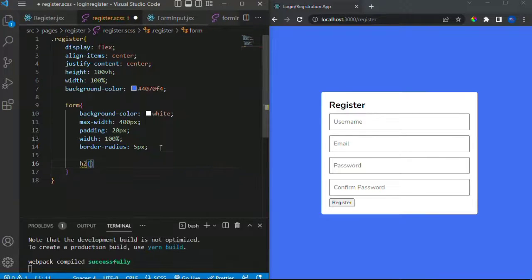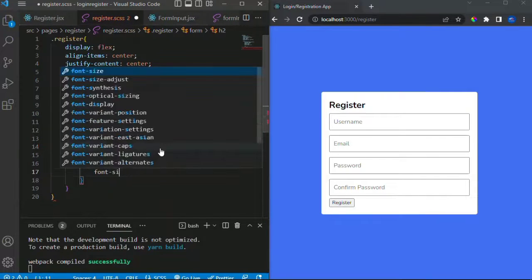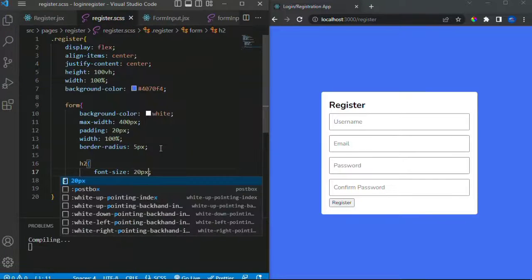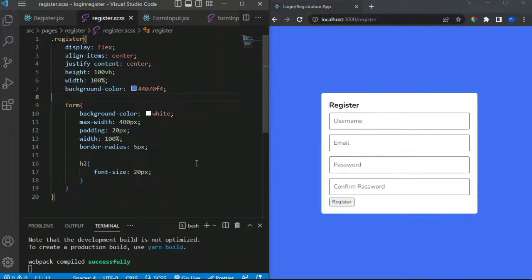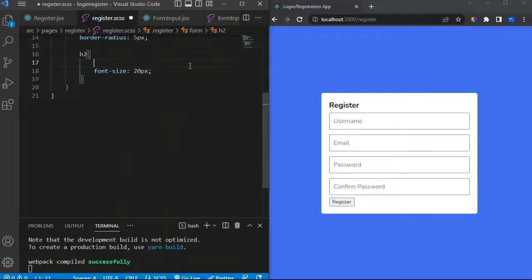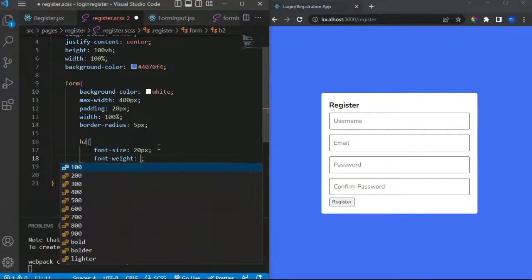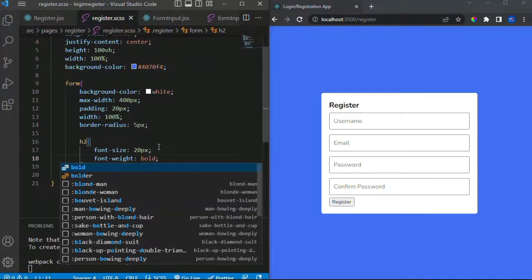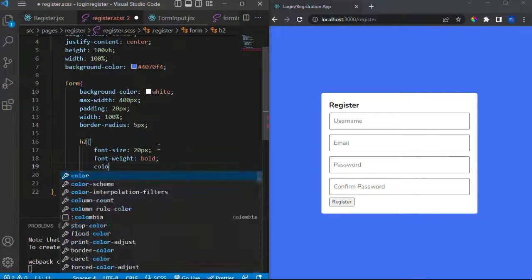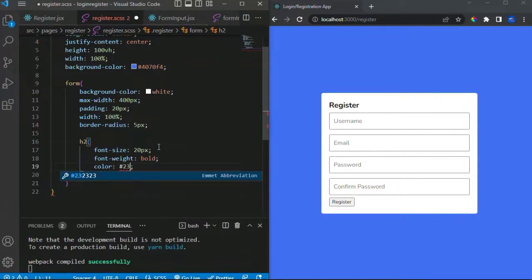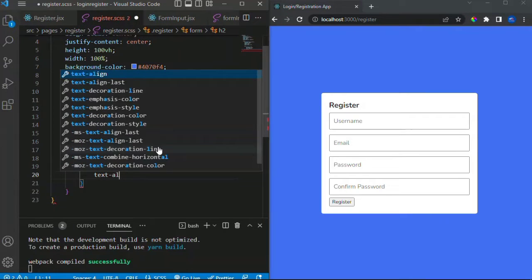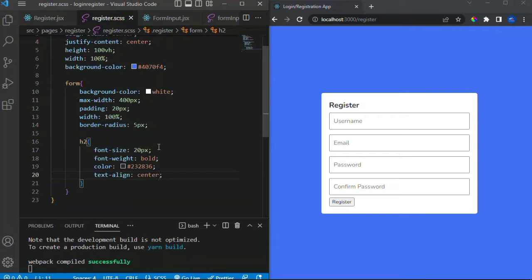And here we're going to have H2. And then we're going to have a font size of 20 pixels. That's it here. And then below the font size, we're going to have font weight, and that's going to be bold. Make it bolder. We're going to have a color of 232836. Save that. Okay, and then we're going to say text align center. All right, so it's at the center.